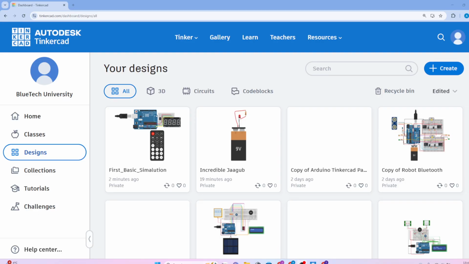Now we're going to build ours step by step. We're going to start with the basic ones and show you how to use code blocks.